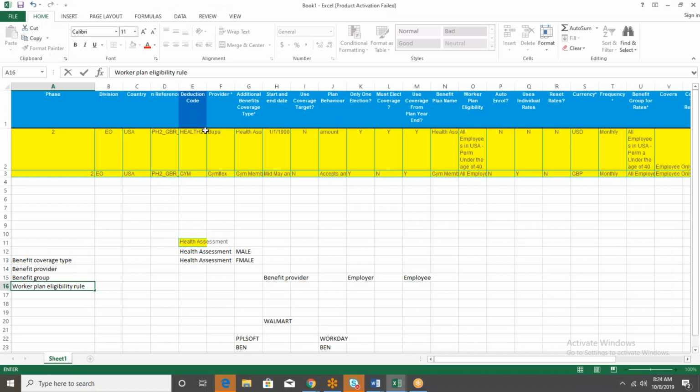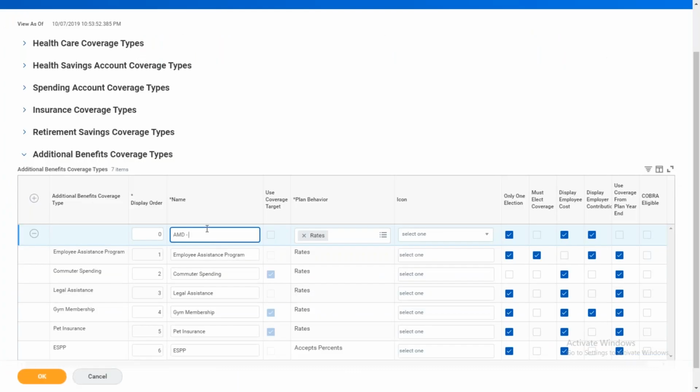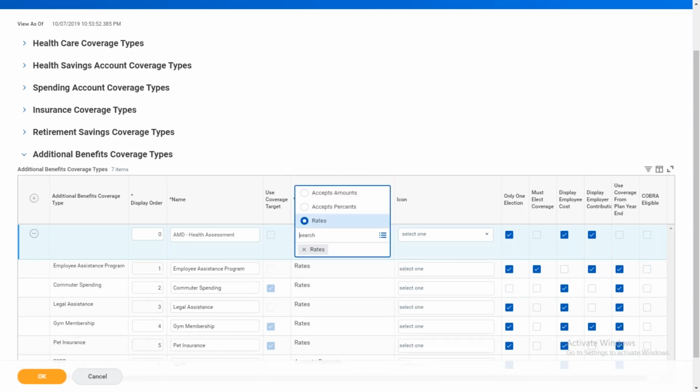So what is the coverage type name? I will remove this gender one, health assessment. Okay, health assessment. Plan behavior: are you going to select the rate, it accepts amount or percentage? We have these options. I think also yesterday you asked, can we populate percentages as well? So for retirement, you see, it will automatically default to percentage amount. If you want, we can populate it. I'm giving it as directly $5, so I'm saying amounts.